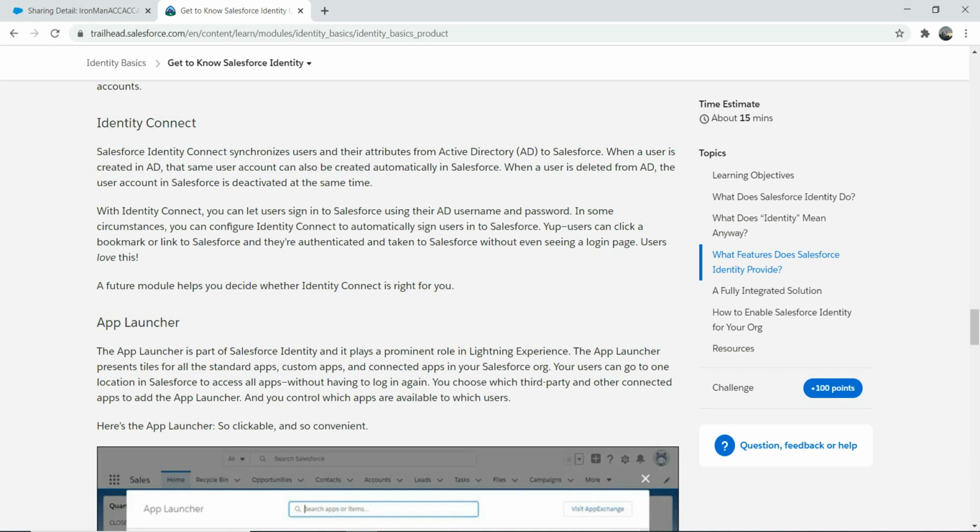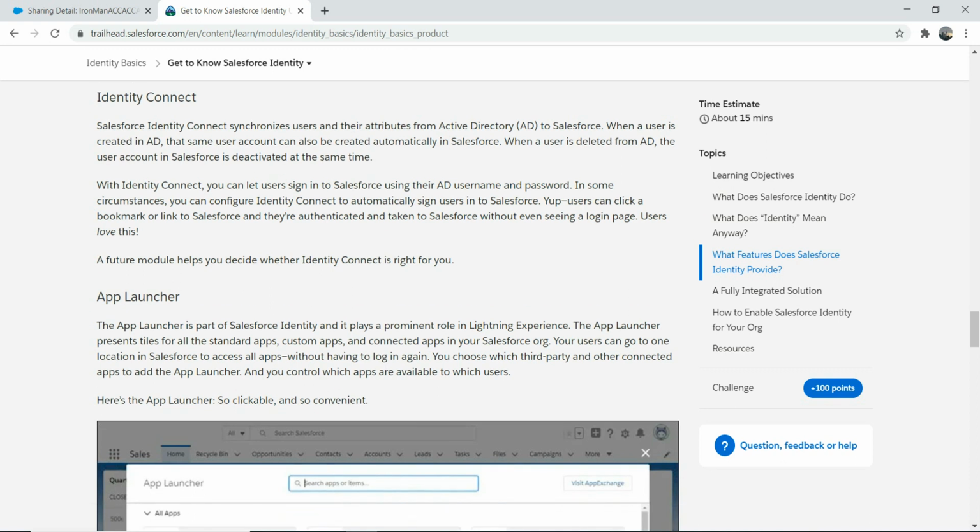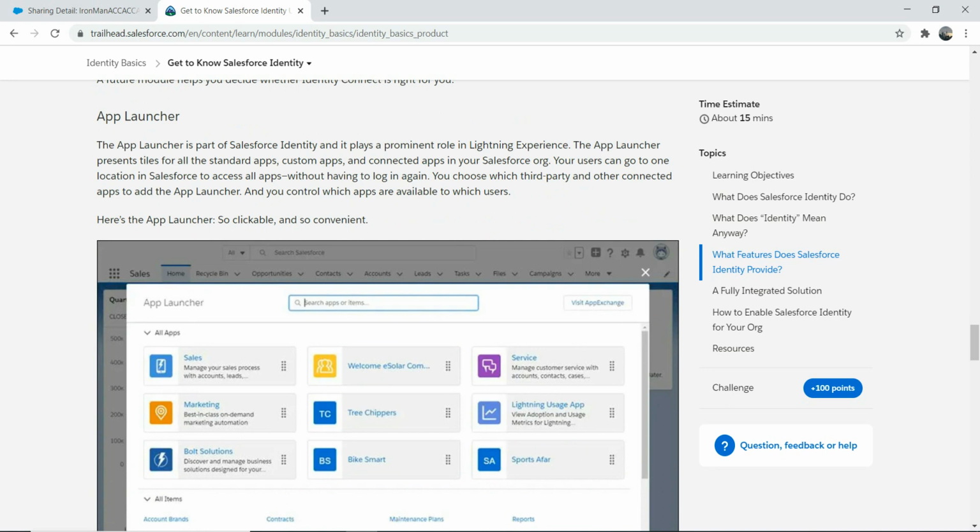So that's what it says. When a user is created in AD, the same user account can be created automatically in Salesforce. You don't have to go and manually do anything. That's why Identity Connect is very handy, because think about it, why would you want to do the same thing twice in different places? Right. So App Launcher, this is a very easy option.